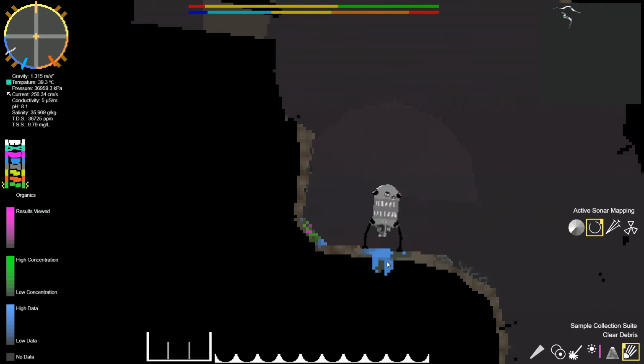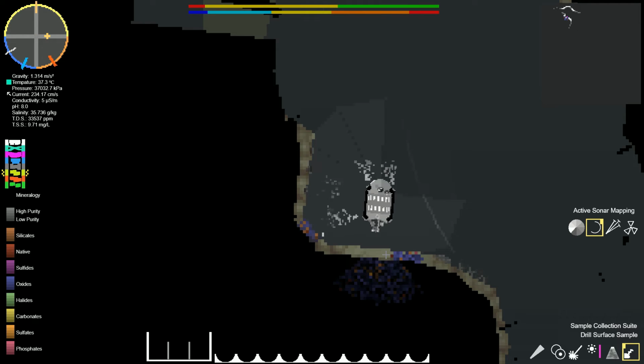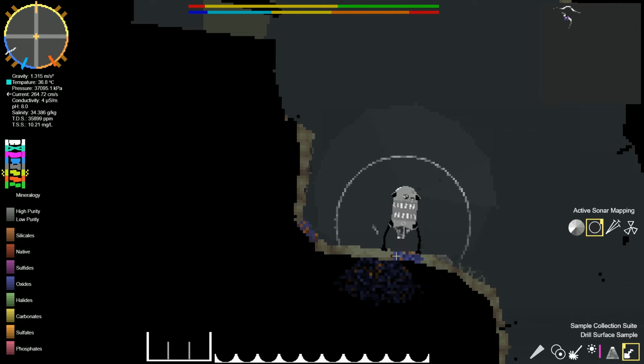The last set of tools is the sample collection tool. The first mode is just clear debris. So we can drill a surface sample. We go over here to where we have the geology detected. This tool also will give you a warning. It'll say you need basic mineralogy data before you can go drilling on stuff. So we can drill a spot, it does a little animation, and gives us a sample.